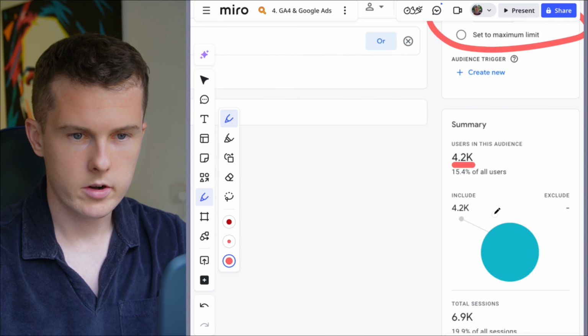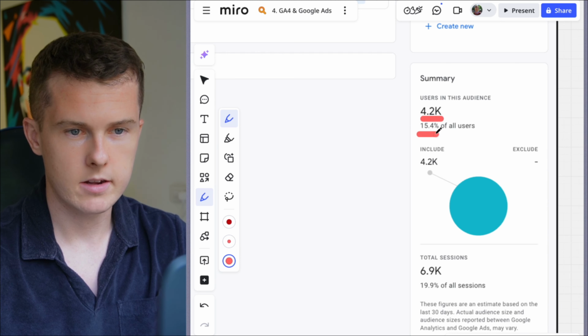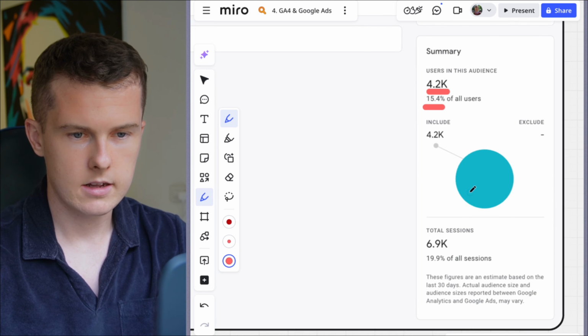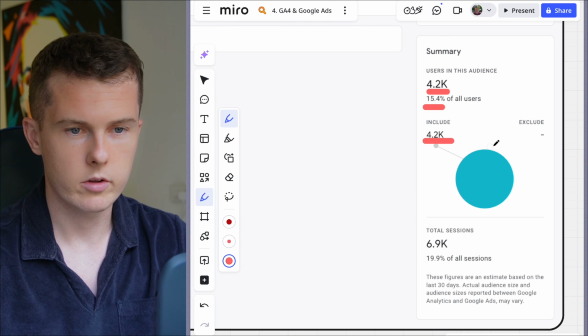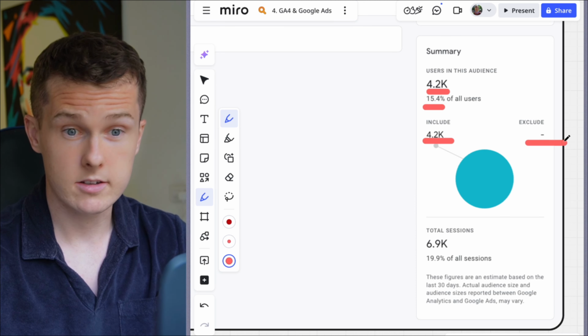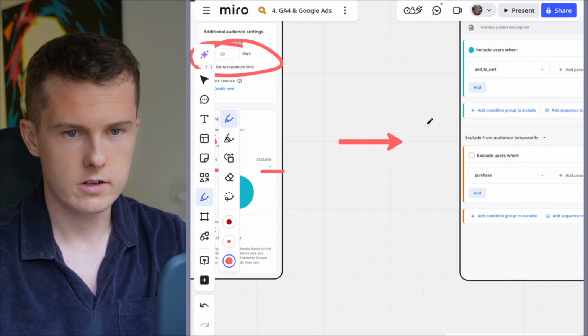You'll see 4.2K people in this audience over the last 30 days. That's 15% of our total users, and that is brilliant. So that's a nice sizable audience for us to remarket to. We can see we're including 4.2K people. We're not excluding anyone. I haven't set up any exclusion filters yet, but I will be setting up an exclusion filter. And what will that be?